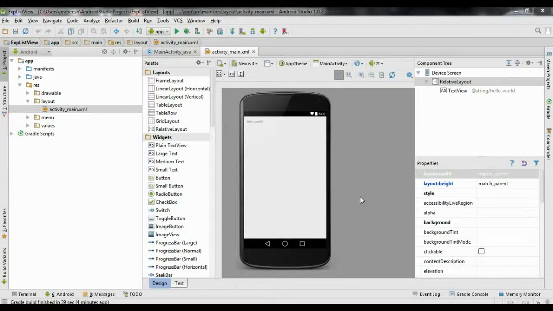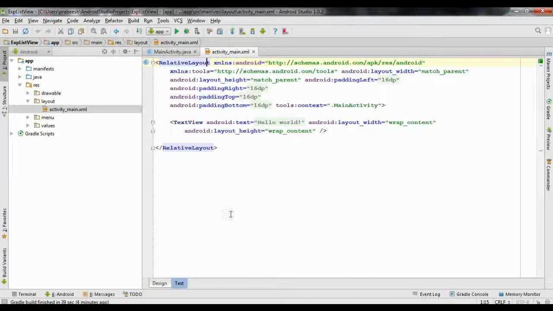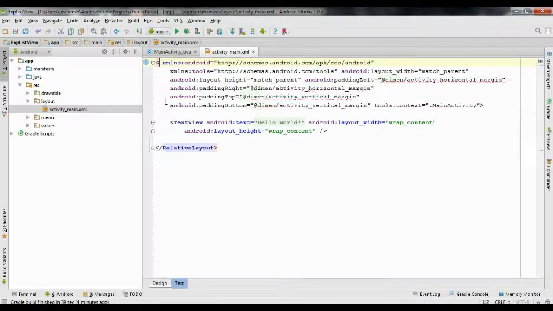In today's episode, we are going to learn how to add an expandable list view into your Android application. So create a new project in Android Studio. Here is the activity main.xml file. Go to the XML version and change the relative layout into linear layout.